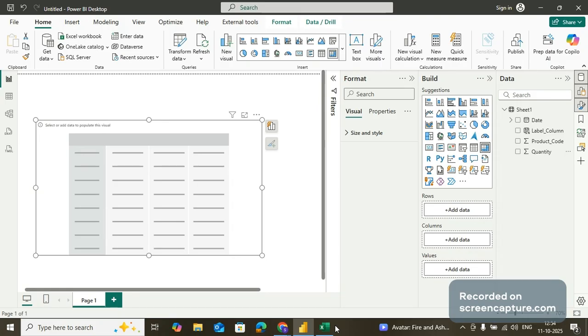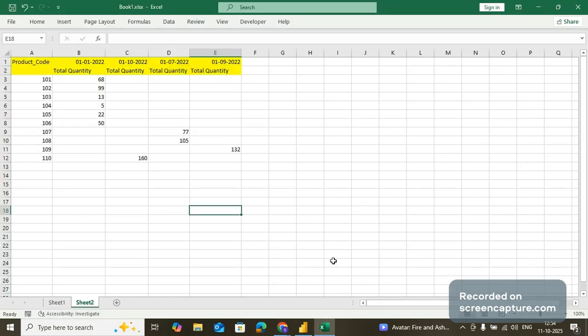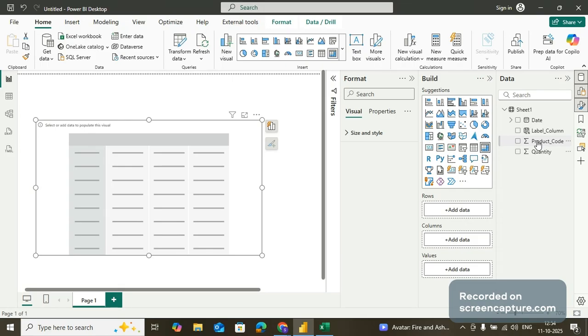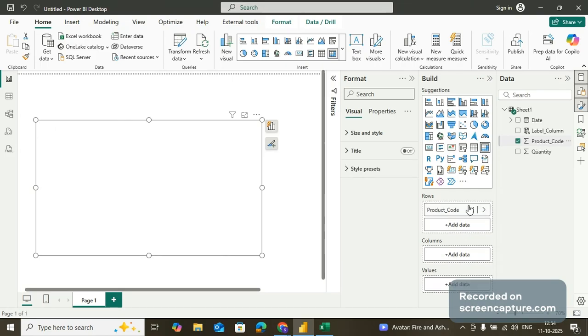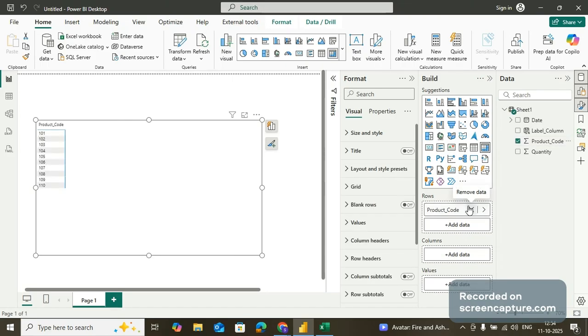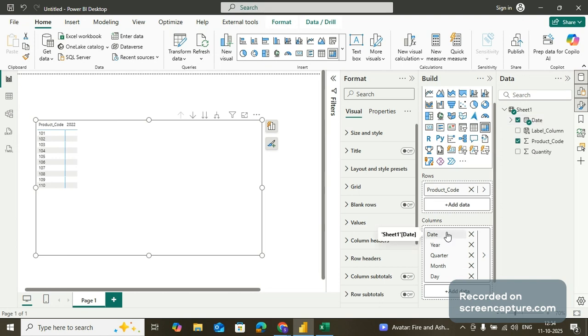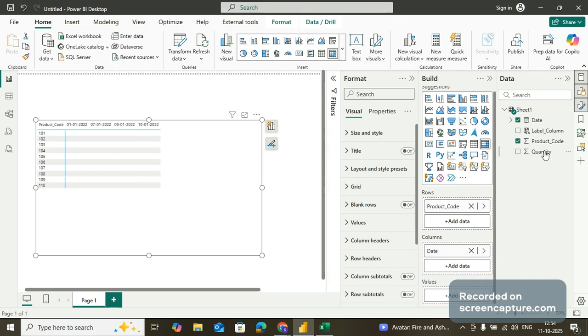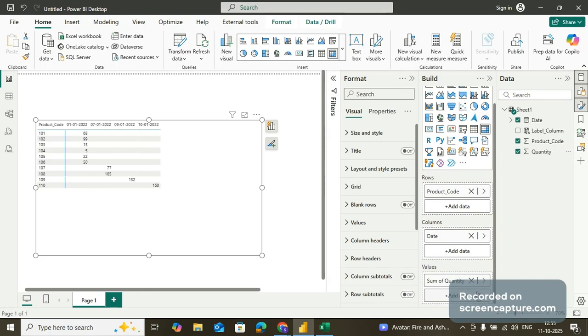So what do we need to take? At first we need to take product code in the rows. Now in the column we need to take date. It should be only date. Let me select date. And in the values, we need to give the quantity. But one thing is still left, the hierarchy, the double heading.